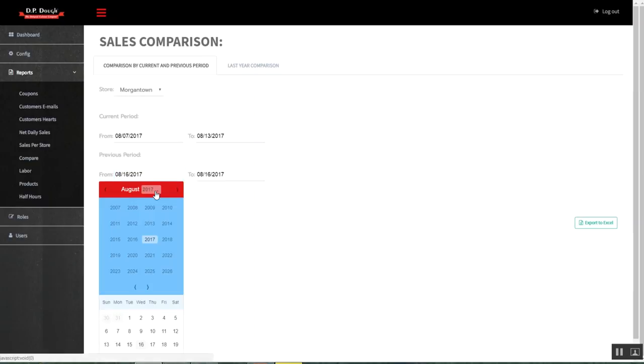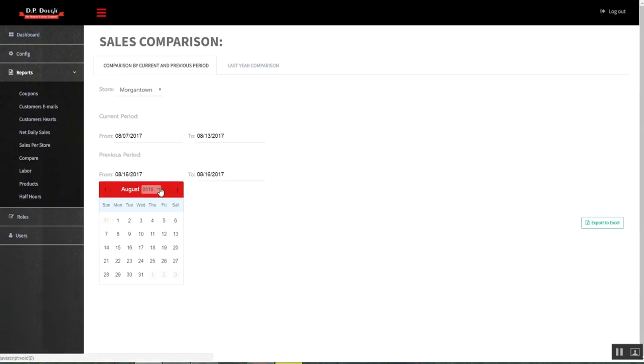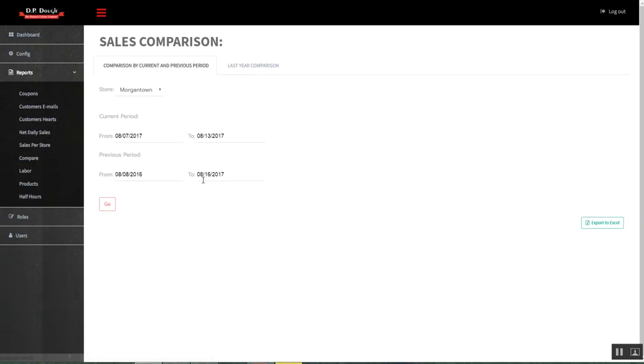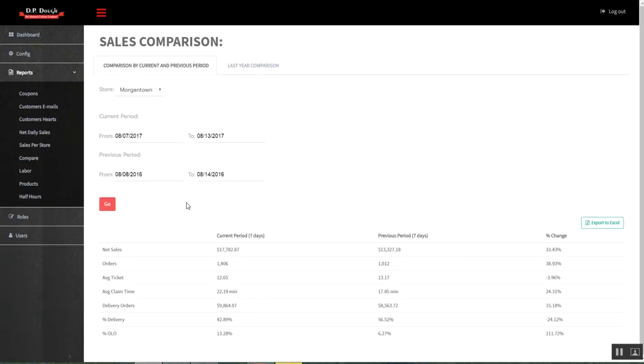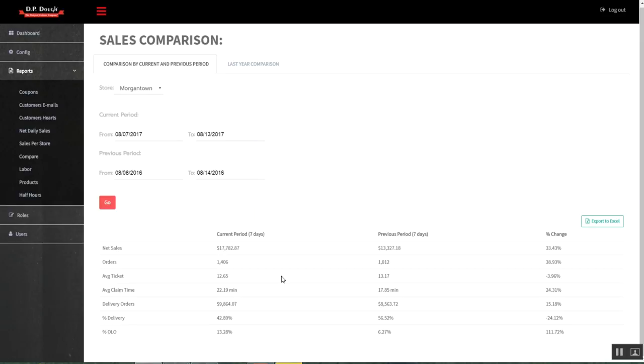Now, this is much easier to use. You can just hit this little drop down box and pick your year. So last year, that would have been August 8th, and change this to 2016 through August 14th. If I hit go, it's going to give me a comparison of the period. What it's saying is in the current period, I had almost 18,000 in sales. The prior period, a little over 13,000 in sales, up 33%. Then it also compares all your other data points as well.